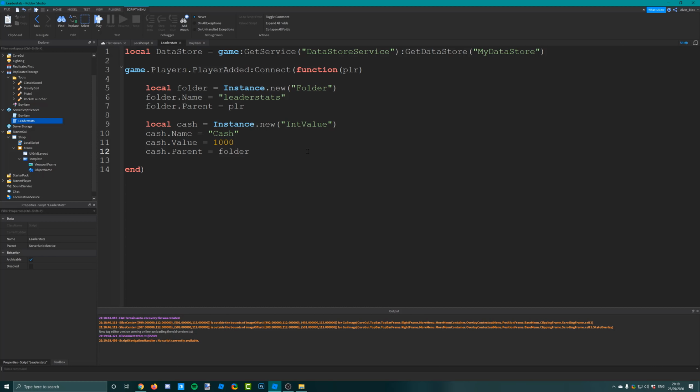Next, what we need to do is save the player's tools when they leave. So game.Players.PlayerRemoving. PlayerRemoving is an event which will fire a function when a player leaves the game. Just like PlayerAdded, it will provide you the argument for the player that is leaving.